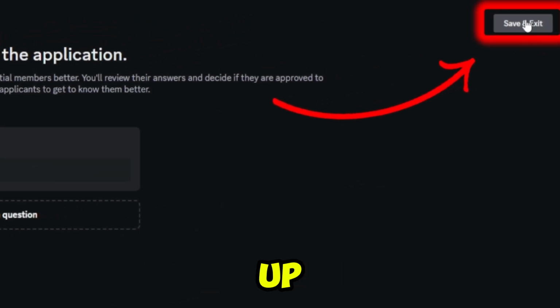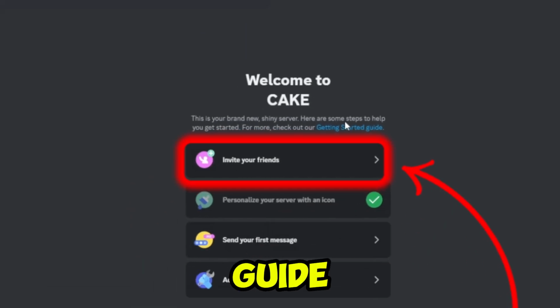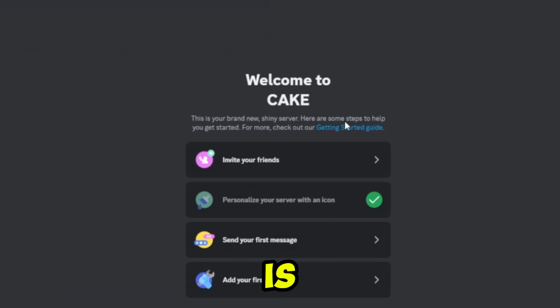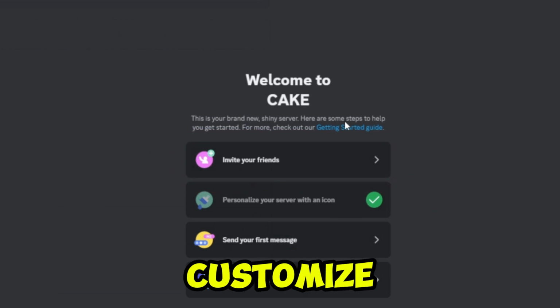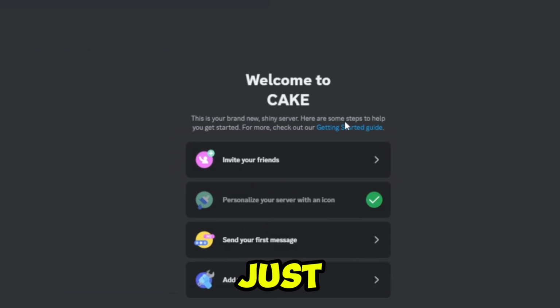Once everything is set up, click Save and Exit. Now your guild is ready to invite members. That is how you can create a guild on Discord, customize it, and manage applications in just a few simple steps.